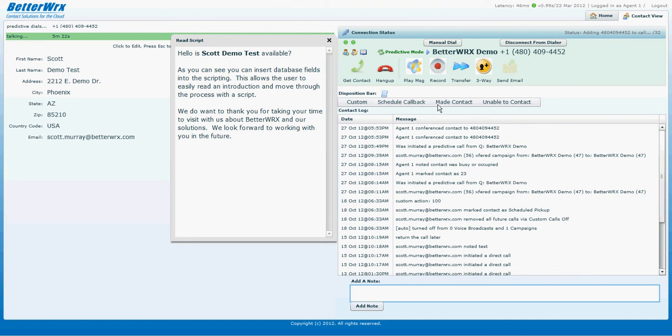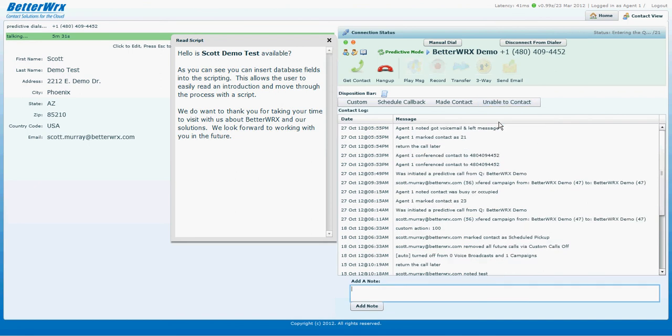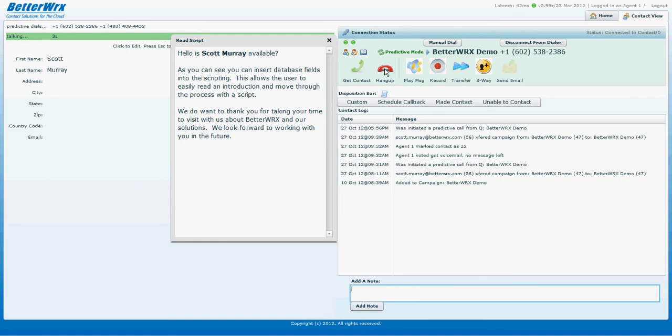Now I'm going to disposition a call and show you how the system will move on to the next call and go into a waiting mode. So now I'm back in the waiting mode, and you'll see that the system is starting to dial again. Now you can see that I've come to another contact, which has popped up on the screen. And as I continue to talk to this contact, I can disposition the call.